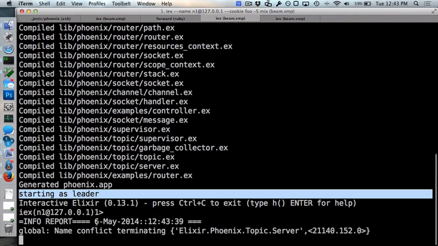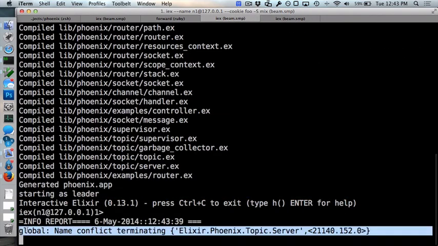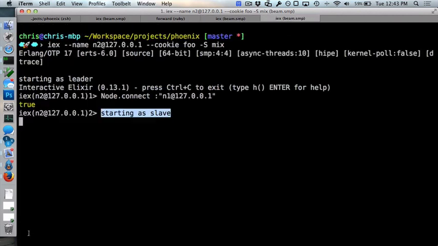If we go back to our first node, we can see that Erlang detected that there was a global name conflict, and it killed one of them. But since it's supervised, it restarted and it just said, oops, I lost the global name race, now I'm slave. I do nothing but link to the other node to monitor in case it dies.